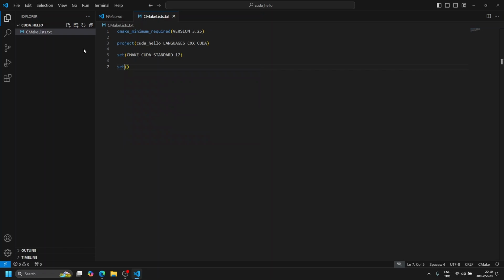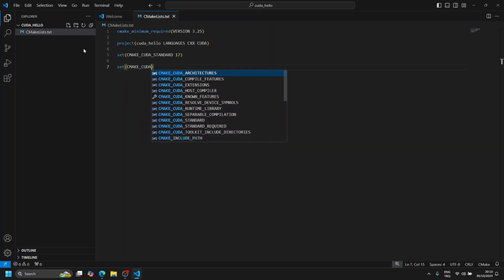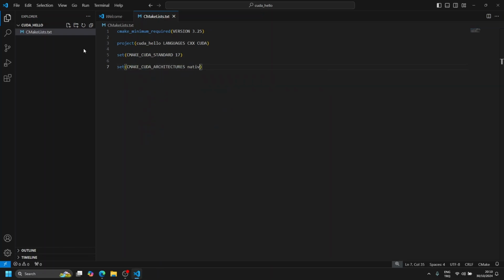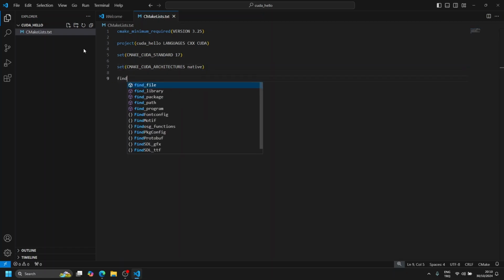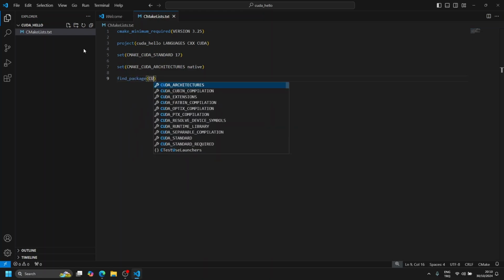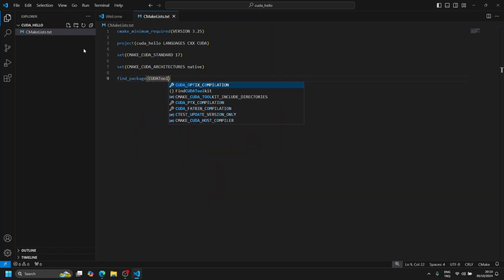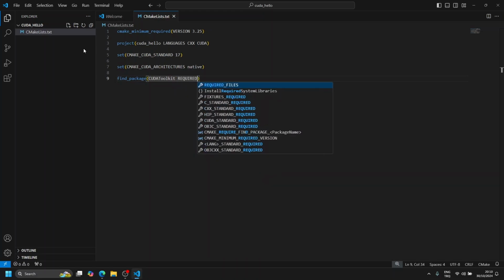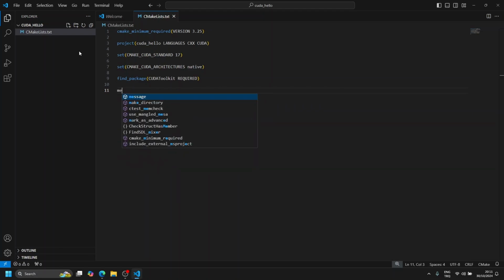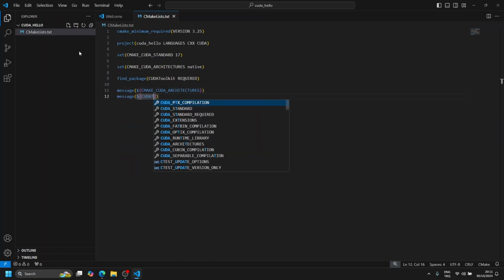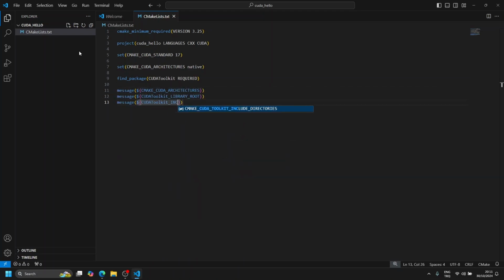Sets the target CUDA architectures to native, meaning it will detect and optimize for the architecture of the machine on which the project is being compiled. Finds the CUDA toolkit on the system, making its path and libraries available for use in the project. The required keyword ensures that CMake will throw an error if the toolkit is not found. Prints information about CUDA architectures, library root, include directories, and library directories to the console. This is useful for debugging and verifying that CMake has found the necessary CUDA components.